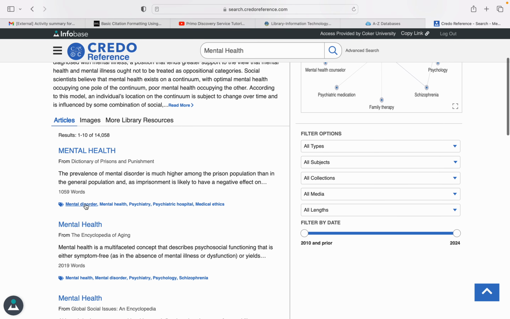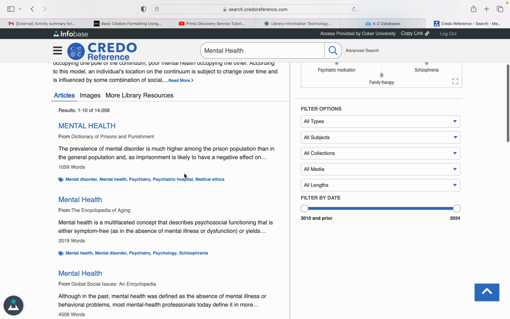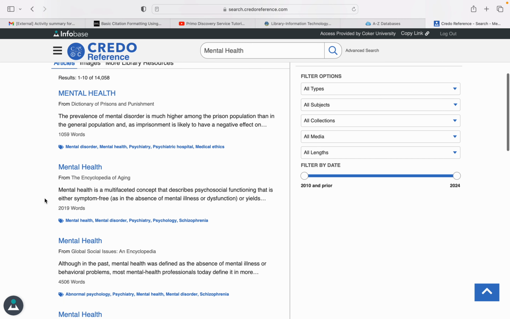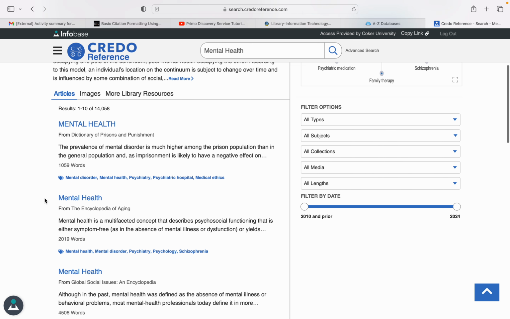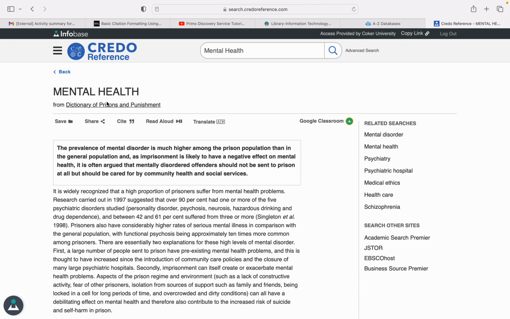And then I want to point out here that you've got different tags. These, of course, are just different tags for keywords that are in this article or related terms that are in this article. So again, this gives you other terms to search or gives you ideas of other things that you might want to use for your topics. And then you've got the word count here. So sometimes these word counts are really low, like 20, 40 words. In that case, you might not want to waste a click because it might not have a whole lot of information, right? So let's just click this mental health from prisons, Dictionary of Prisons and Punishment.